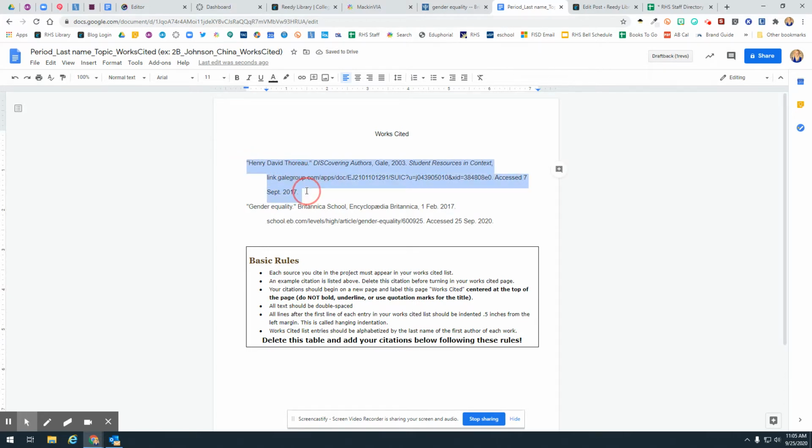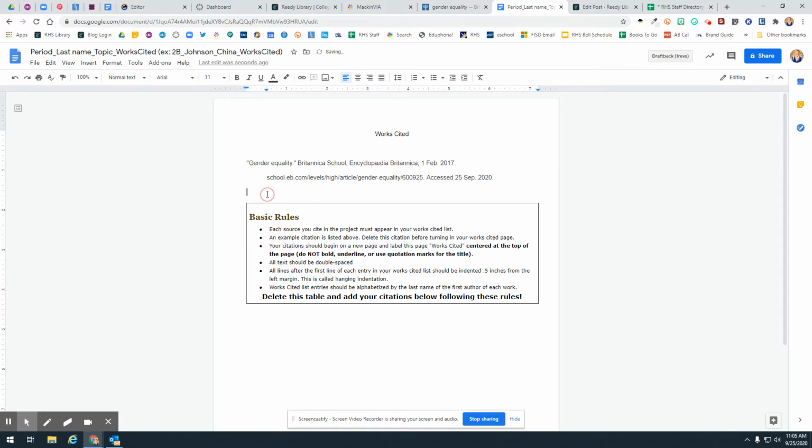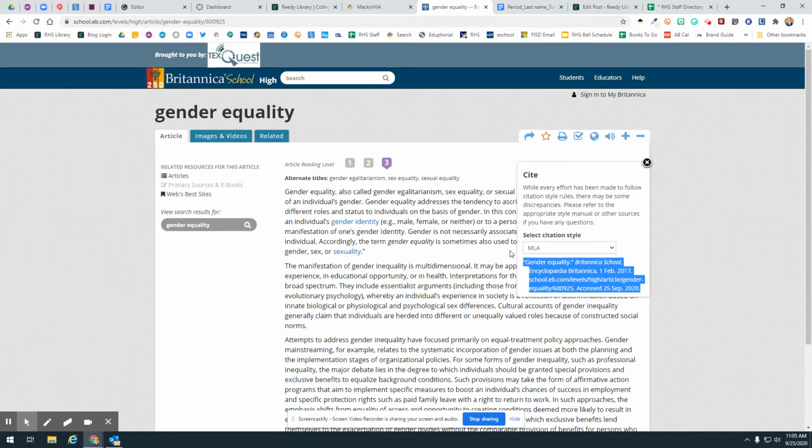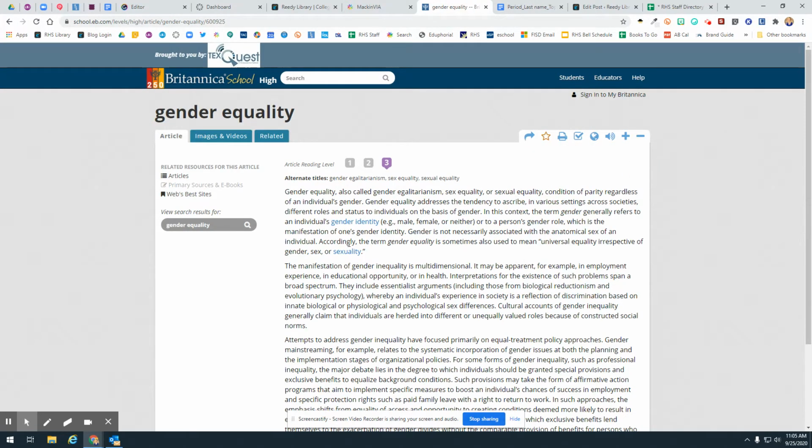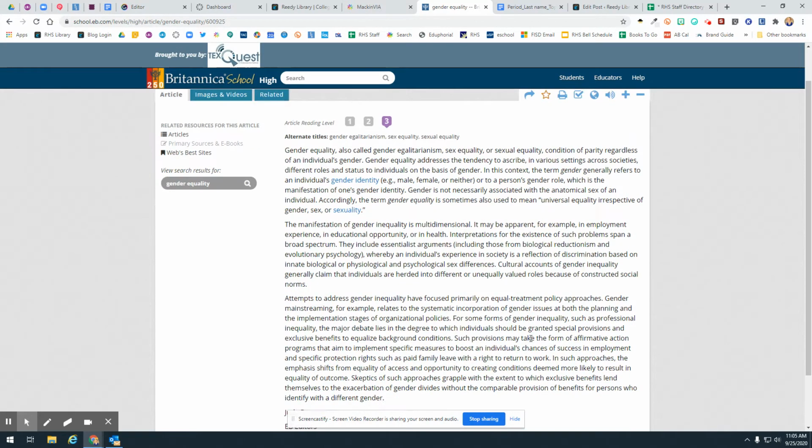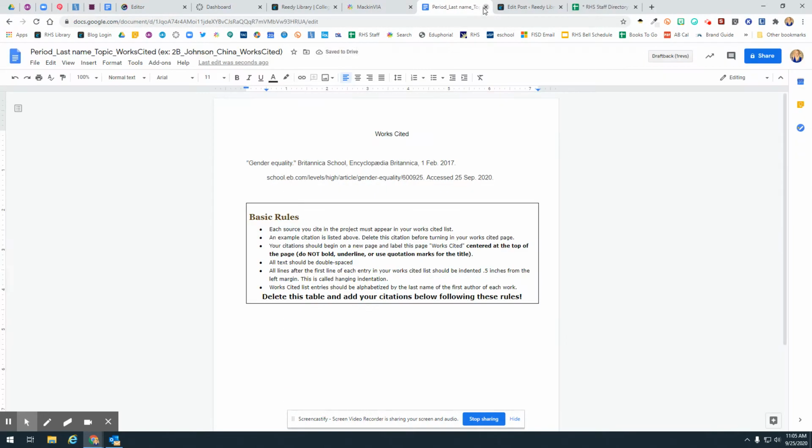This citation up here is just an example, so you can see how the citations are supposed to look, how they're supposed to be formatted. And so I'm just going to take that citation out, and I've got this one. Now if I want to go through and paraphrase and get my information from this article, I'm good to go. I've got the citation pulled.